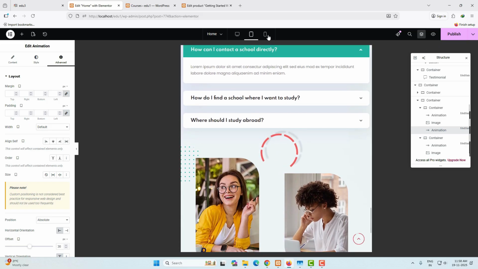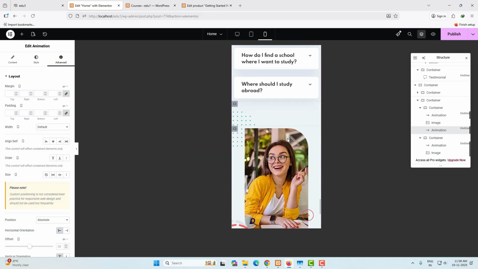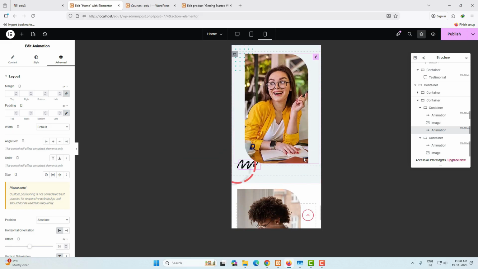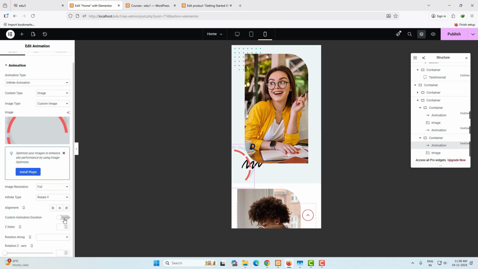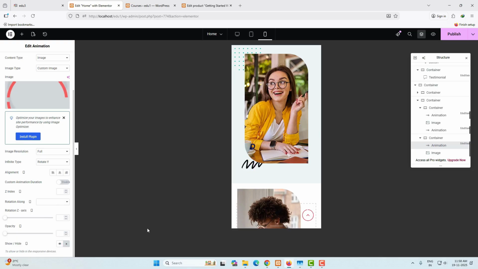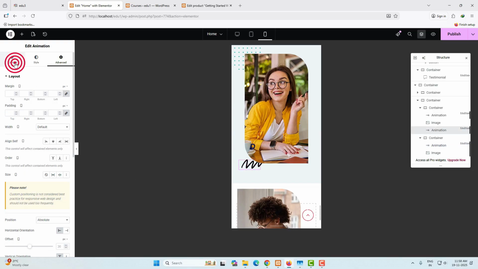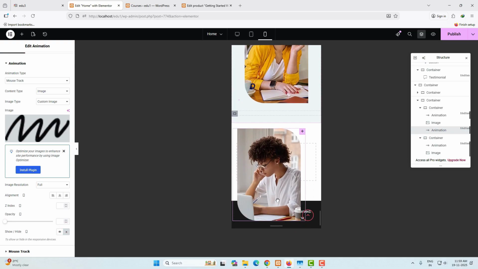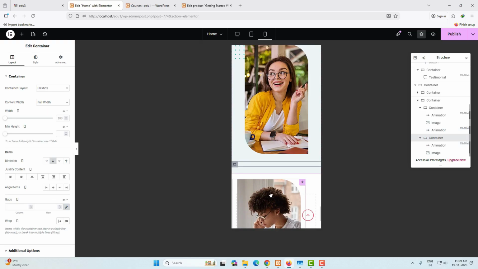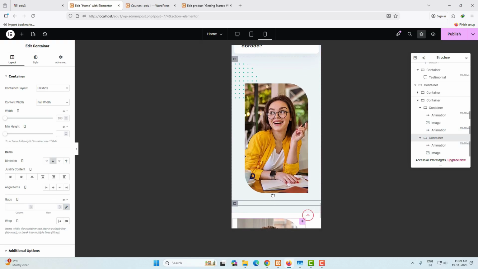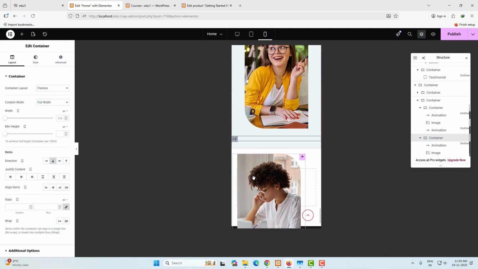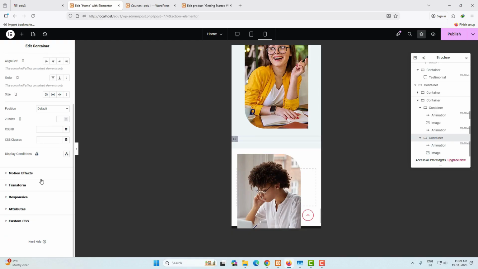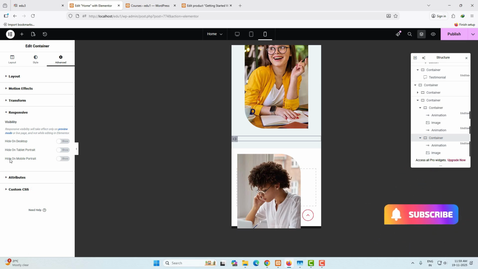After that, let me check the mobile preview. The top position is perfect, but here let's disable these animations. Okay, so come back to the content, scroll down, and here you can see the show and hide. Make it hide. Even for this small animation also, come back to the content, scroll down and make it hide. Let's do one thing. The second container here, actually, just disable this one for the mobile. Come back to the advanced and make it responsive and hide on the mobile portrait.